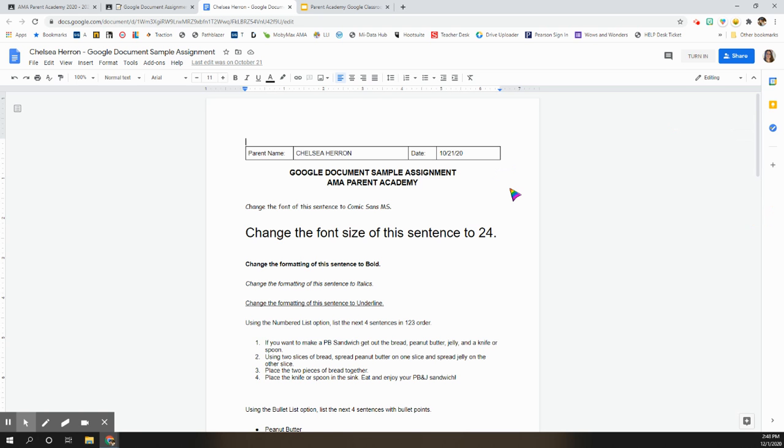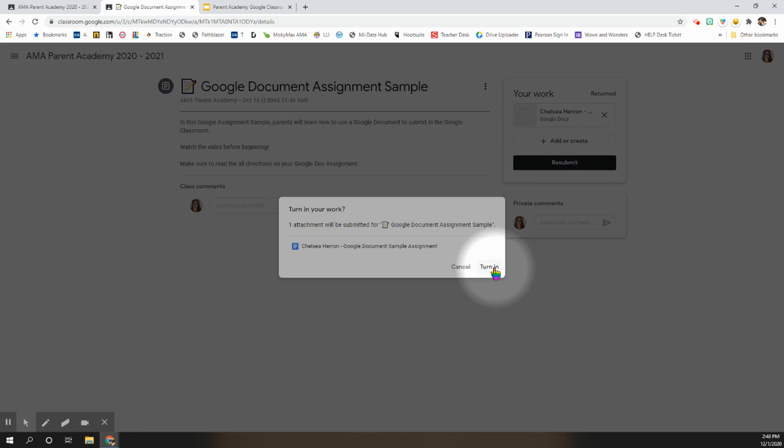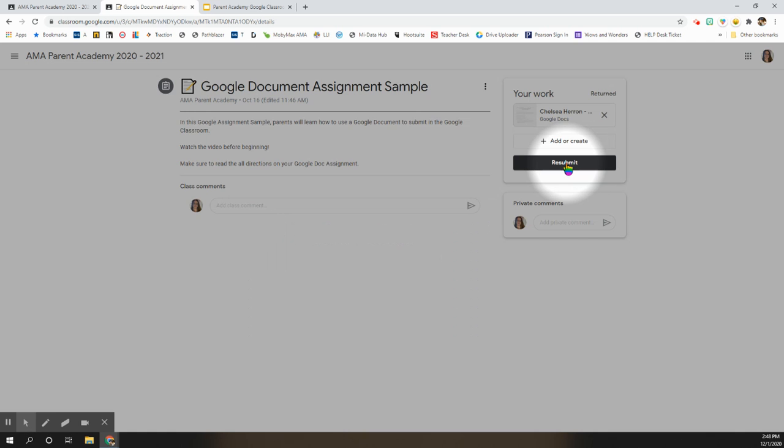What is great about Google Documents and Google Slides is that once you're done with it, it's already done. It automatically saves. So you can hit this X button and it will still be how you left it. The important thing is that once you're done with the assignment, you come back to the Google assignment and then again hit the turn in button. Right now mine says resubmit because I am showing you how I can turn it in.